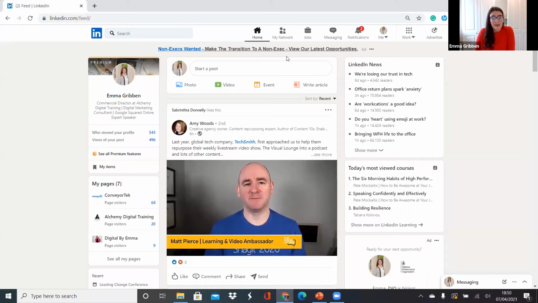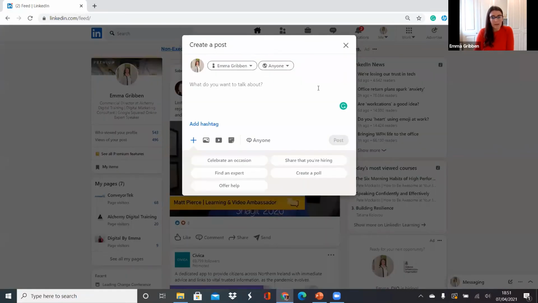So conveniently, the ability to create content is at the very top of your newsfeed. So up here, I can start a post, and you'll notice we have the ability to add a photograph, a video, create an event, or write an article. If I want to start a post, I can quite simply click in and add my text here.